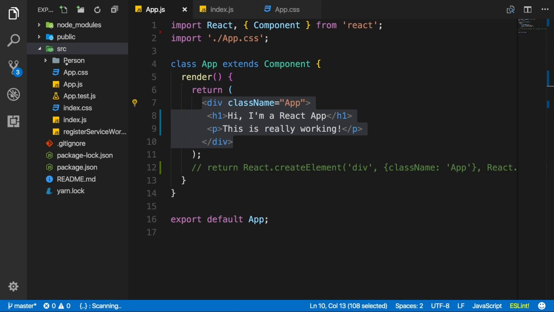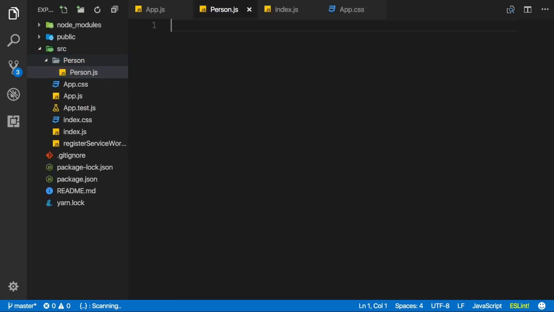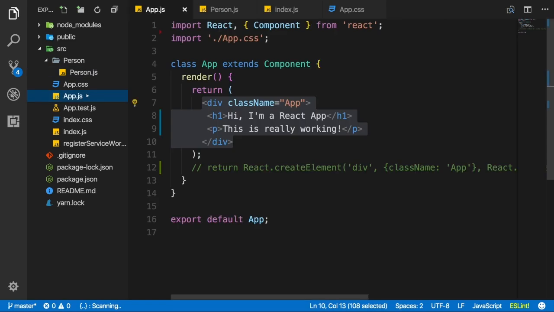And here I want to render some information about a person. Inside that person folder, which is stored in the source folder, I'll create a person.js file. Again, following this convention of having a capital starting character and describing what this component is about. Now in there, I want to create a component. And we already did this.